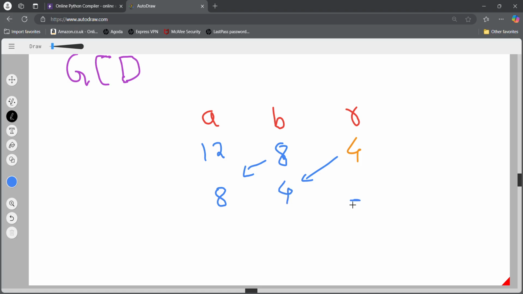And now we need to again recalculate the remainder. So what will be the remainder? Okay, I have to divide 8 by 4, and with the factor of 2 I can exactly get a remainder 0. So my remainder is 0. Now I'm again going to shift. Here is my 4 and here is my 0.